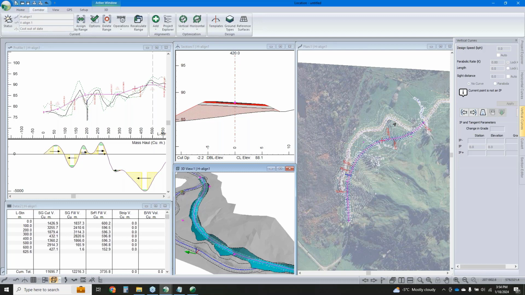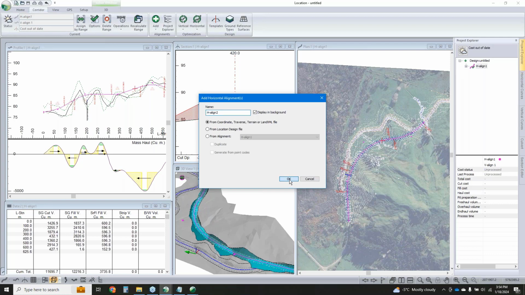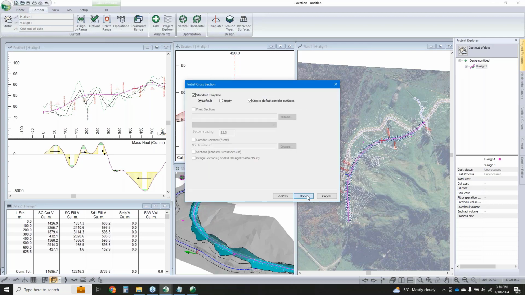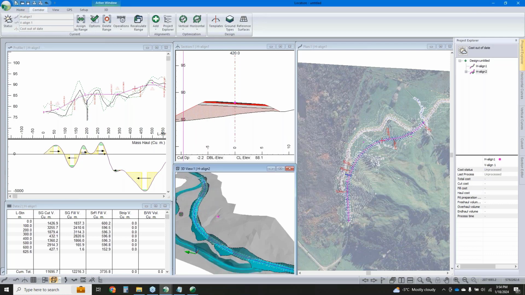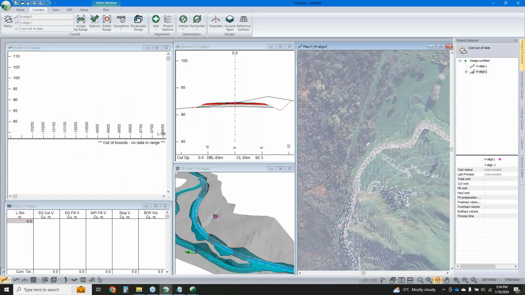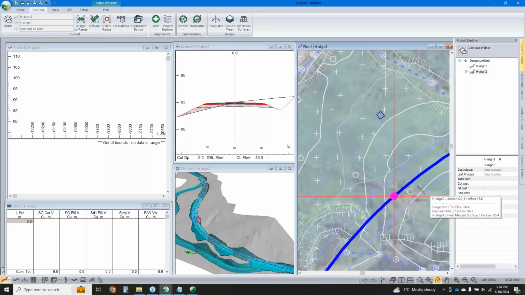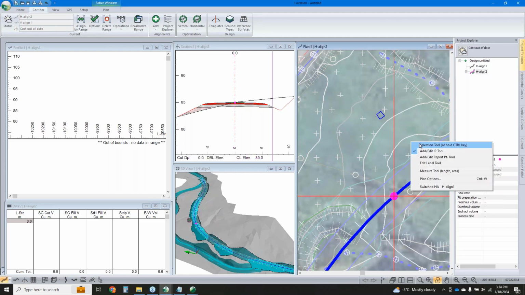Yep. So connecting roads, in version 11, we've added snapping to other alignments. Snapping to terrain features has been in there for a long time. But with that, we can jump around and it's going to snap to the location that we click.